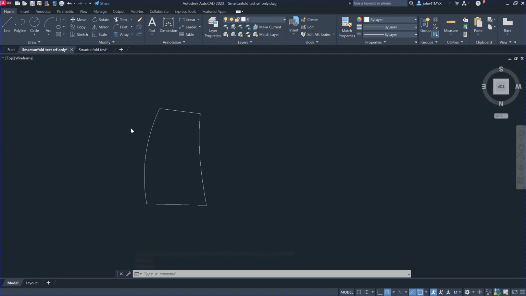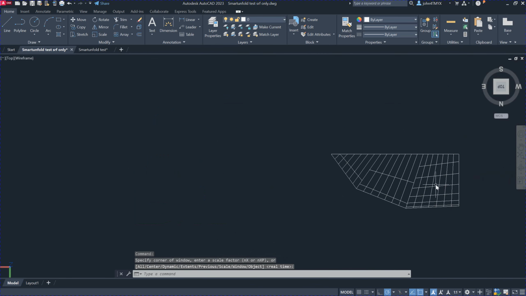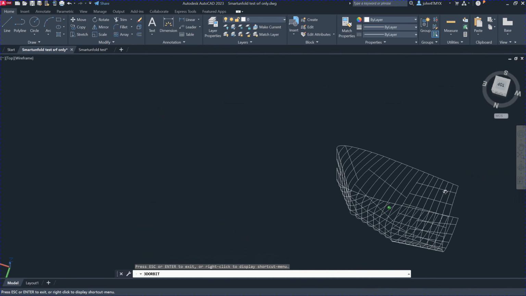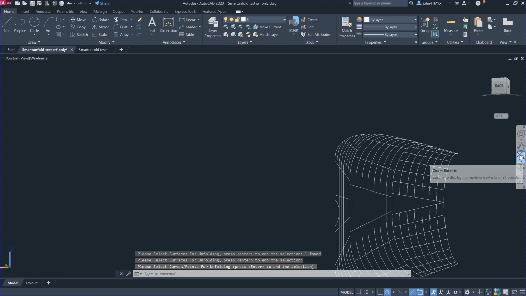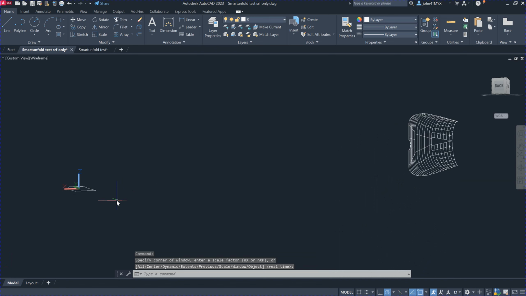We don't need this one here, so we just delete it, zoom all, and then we can unfold the other piece. This is the same procedure. Just unfold the surface. Okay, enter, and then you have the result. This should be the same as the first one, exactly the same.